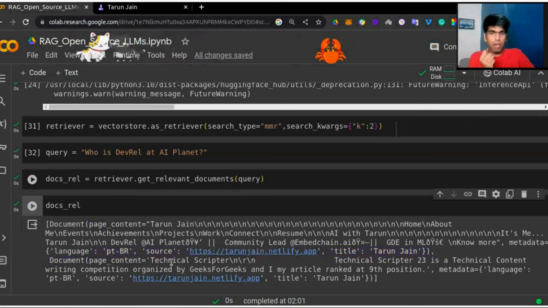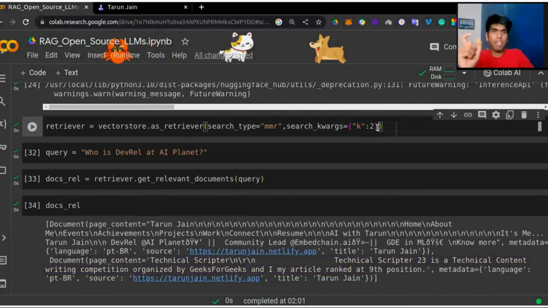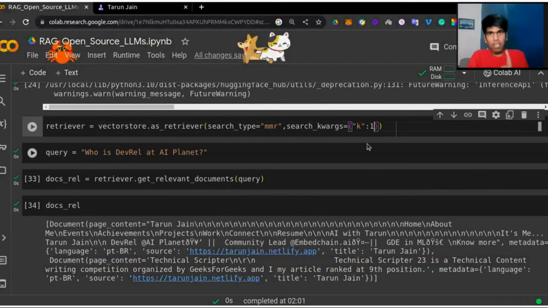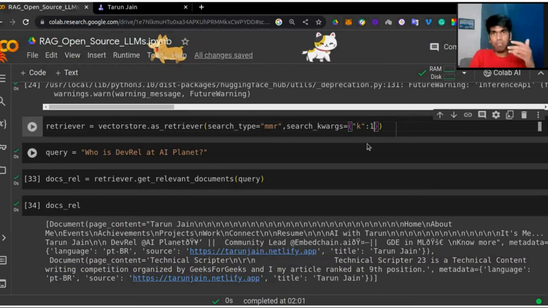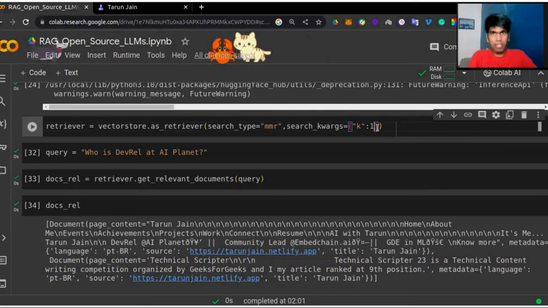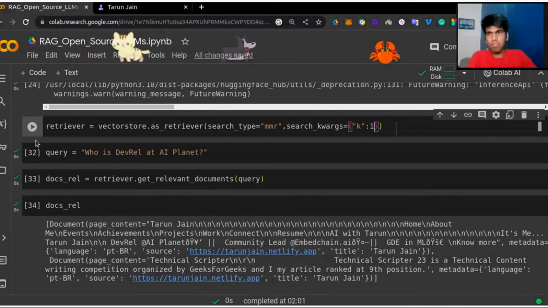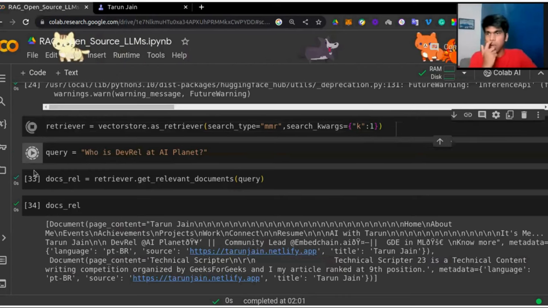Now, page content 2, I do have my name, but it's not relevant. Since I have very little content on my website, I am keeping my K value to be 1. If you have a document, such as a PDF, which is very complex and lengthy, you can keep the K value somewhere around 5 to 10. You can decide that based on what kind of repetition is there in your document. Since my content is very little, I'm using 1. I repeat it again: if you have very complex data, keep K to be 5 to 10. So let's rerun all these cells.